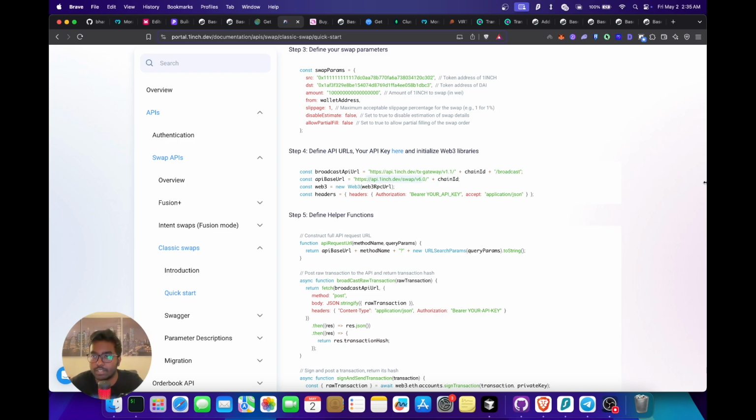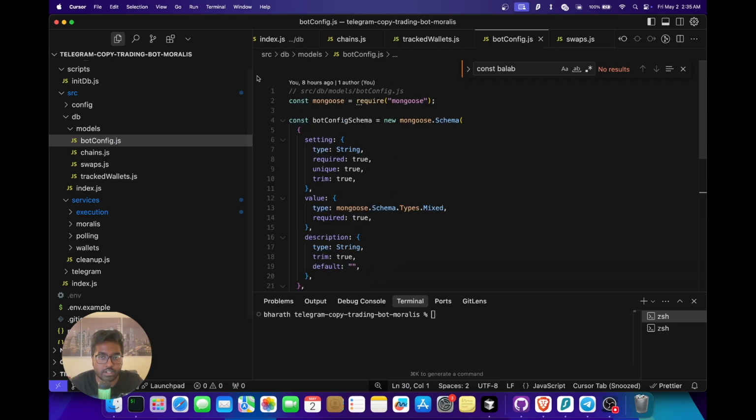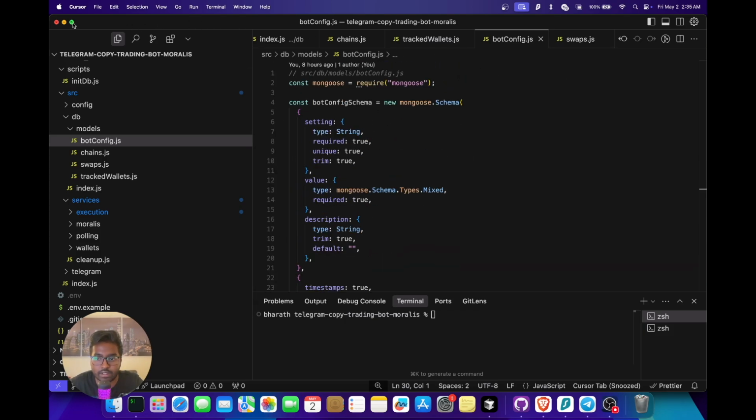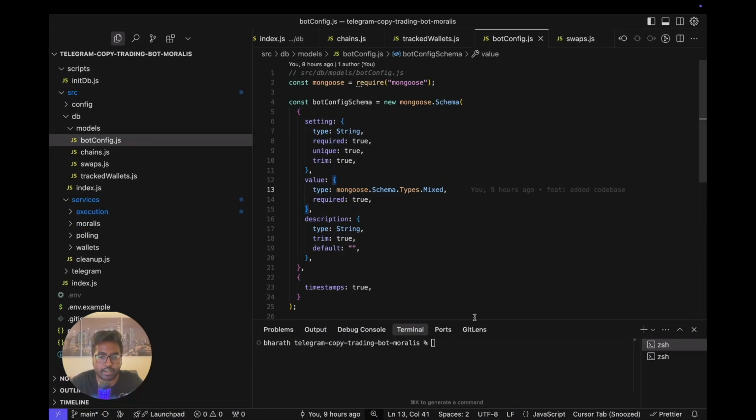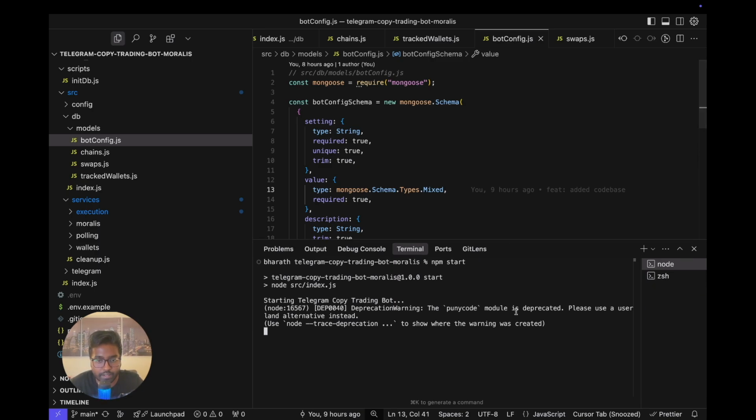For this, I'm just going to open up my existing code base, and let me bring it onto screen right here. There we go. So now if we enable this right here, we can just use the command npm start, and you should be able to see the copy trading bot running.